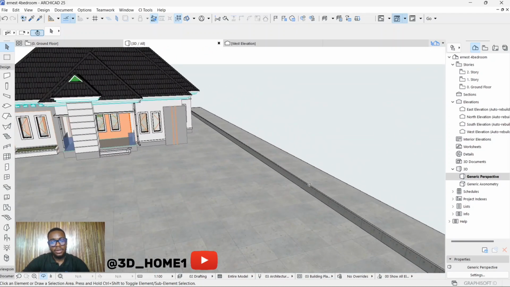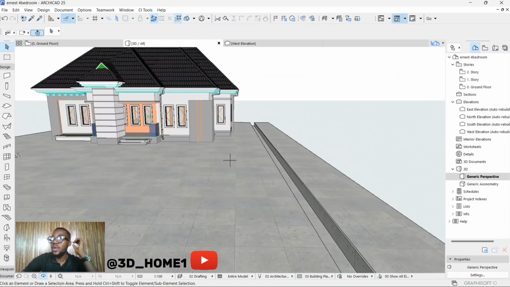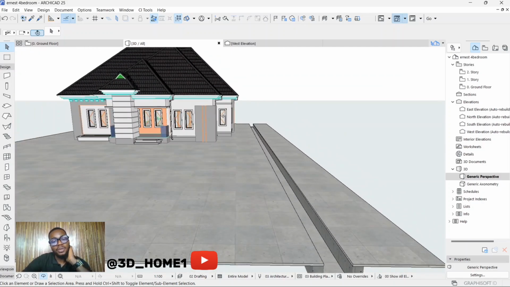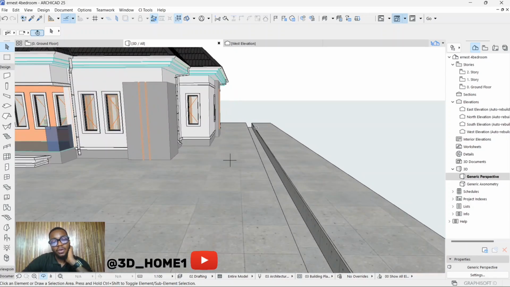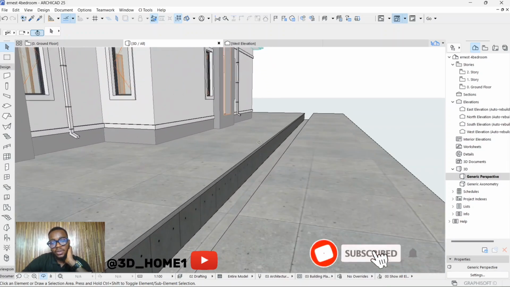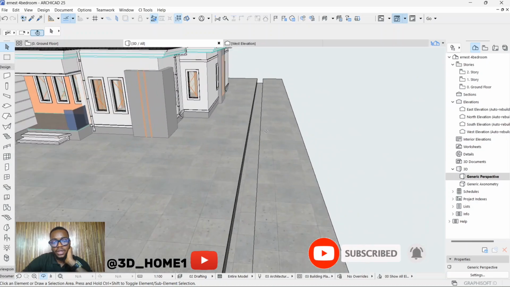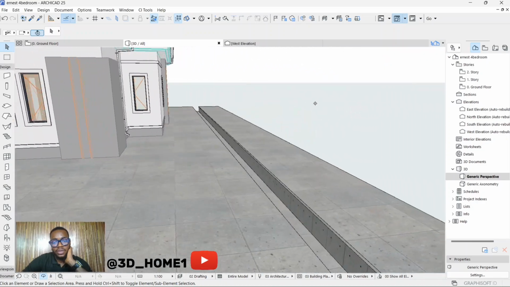So this is how to model, especially where you have an estate land where you're modeling many different types of buildings, constructing roads, and at the same time you need to show the drainage systems. With this same method you can easily work on those drainage systems.